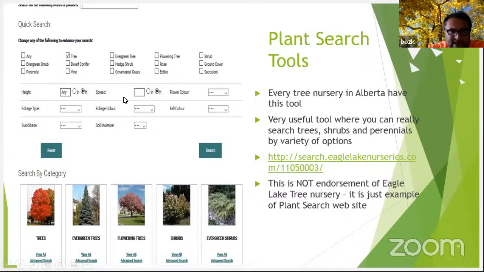Then you have choices of heights, choices of soil, and choices of foliage color. You want trees, evergreen, flowering trees, and so on. And you click that search button. It's going to give you a list of tree species according to your requirements. Then you can read about them and say, okay, this fits, I like it, or I don't have this type of soil, or something like that. It's an incredible, very useful tool to choose your tree species, and again, it's available at most tree nurseries. This one is just from Eagle Lake Tree Nursery.